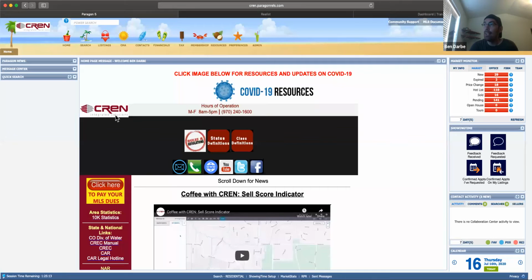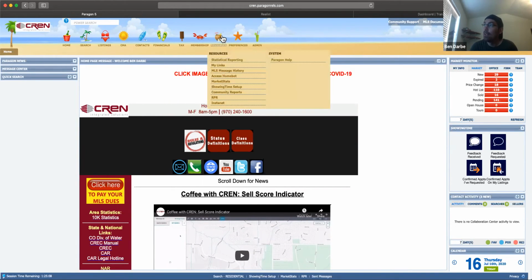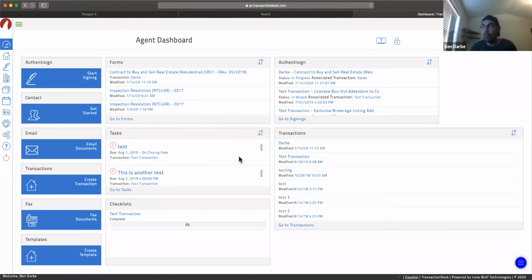Okay, so I started in Paragon, and I just went up to resources and then down to Instanet. So that's how I got to it. It's kind of taking a long time to load, so I already have it open. Once you click on Instanet, it will run through some pre-flight checks. Just give it a minute, and then it will take you to your agent dashboard.